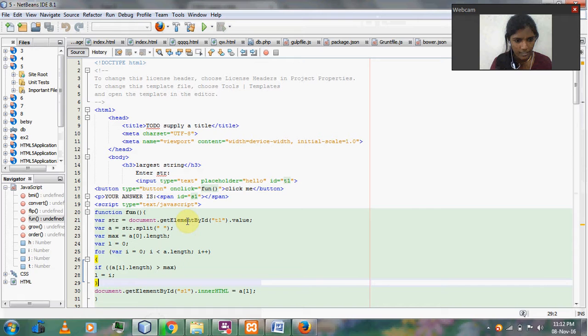I get the string in str and I'm splitting it using the split function, and I'm putting it in an array, that is a of 0 dot length, and I'm checking the length. Using a for iteration loop, maximum I'm keeping as 0, that is the first string. Suppose Magdalene is kept as the maximum length, and I'm incrementing i by 1. If a of i is greater than max, a of i should be displayed.